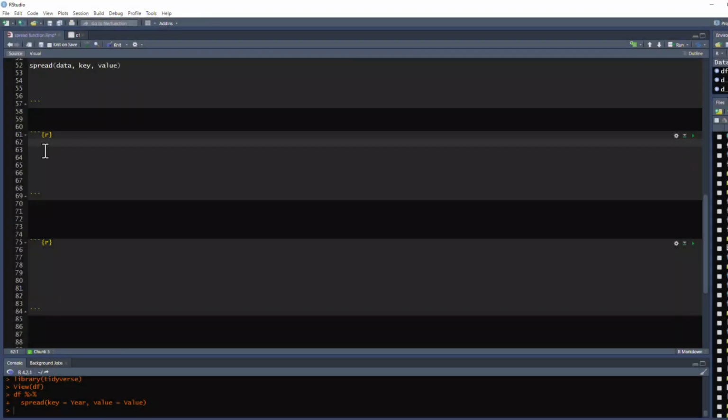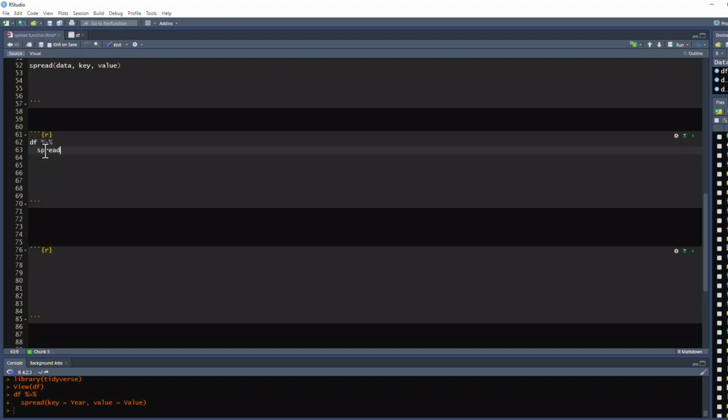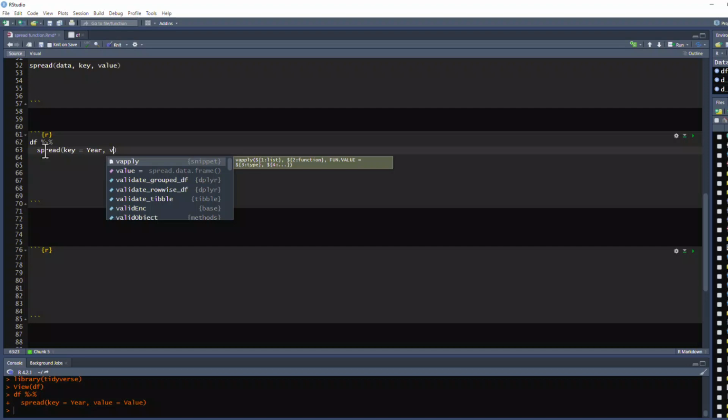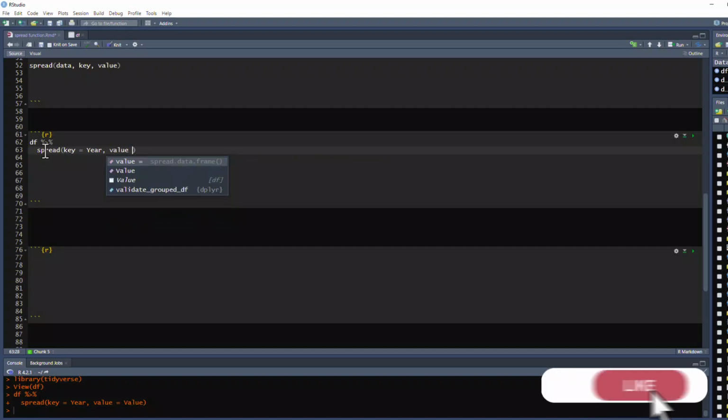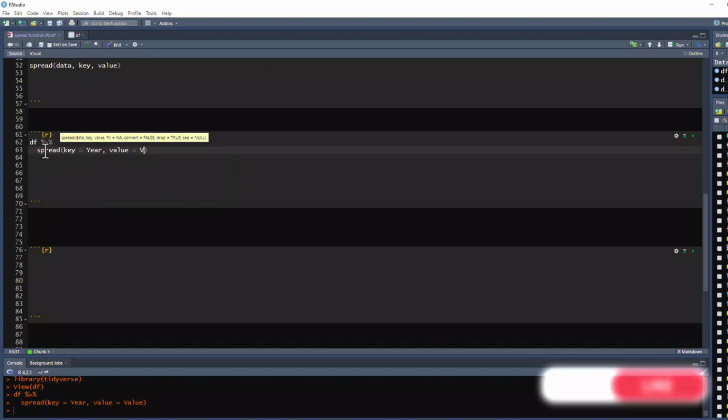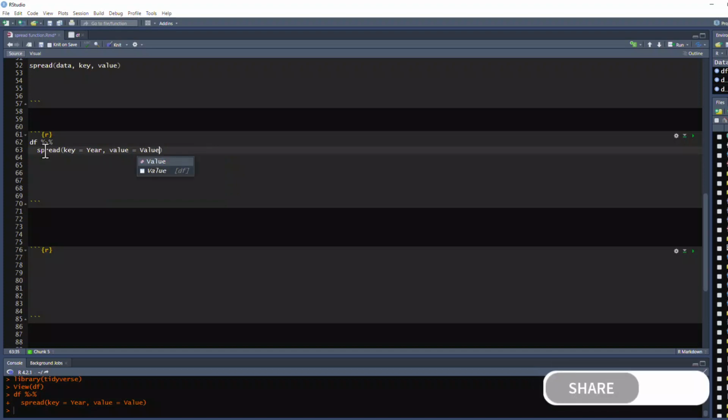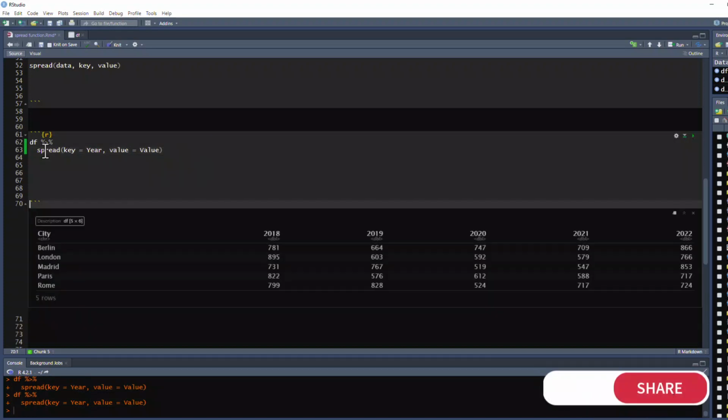And to reshape our data, we will start with our data frame df, and then we will write the piping notation, then we will write spread, then we will define the key. So here the key will be the year column, and then we will write down the value. So here the value will be the value column. And let's run the code.